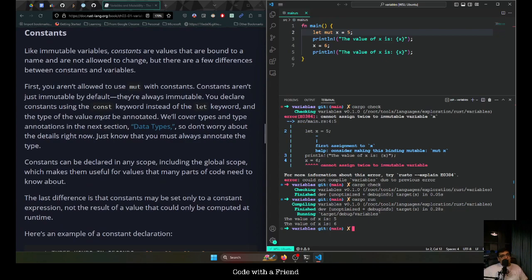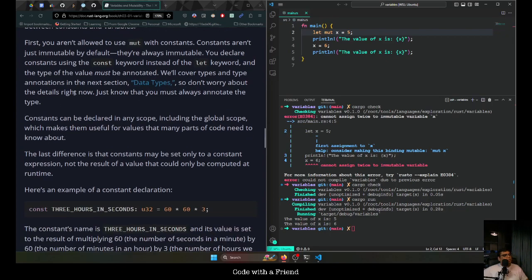So yeah, I think the question obviously comes up: if all variables are immutable by default, then all of them essentially become constants, right? Then what's the difference? Like immutable variables, constants are values that are bound to a name and are not allowed to change. But there are a few differences between constants and variables. You're not allowed to use mut with constants, and they're always immutable, not just by default. You declare constants using the const keyword instead of the let keyword, and the type of the value must be annotated. We'll cover types and type annotations in the next section on data types. So don't worry about it.